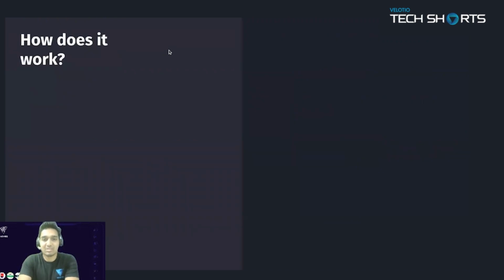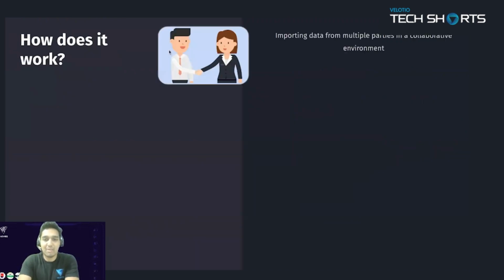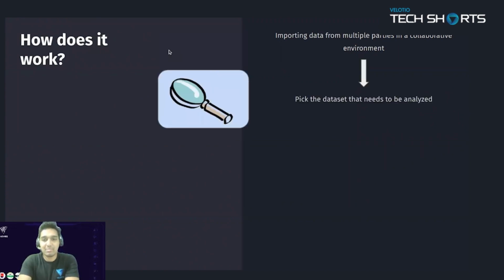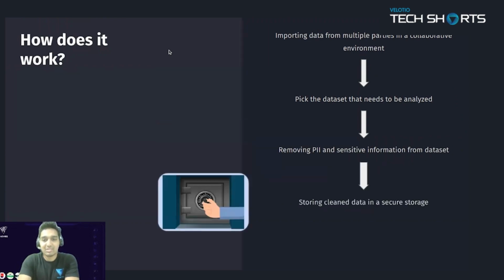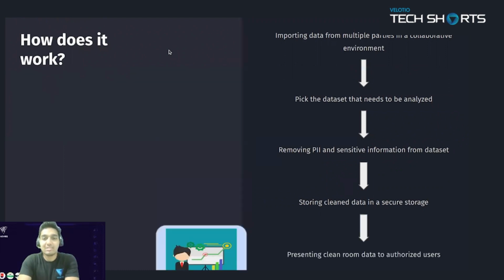But how does all of this work? Multiple parties will collaborate and share their datasets. In the next step, a dataset is picked up, which would be used for analysis. Once the data is identified, it must be cleaned to remove any personal or sensitive information to protect the individuality of users. Then the data is stored in a secure location that is protected from unauthorized access. The data from this secure storage location is then presented to the authorized users, and they can begin to work with the data.